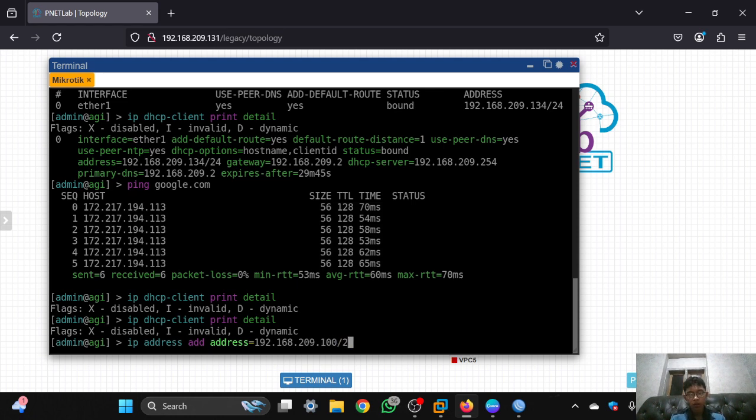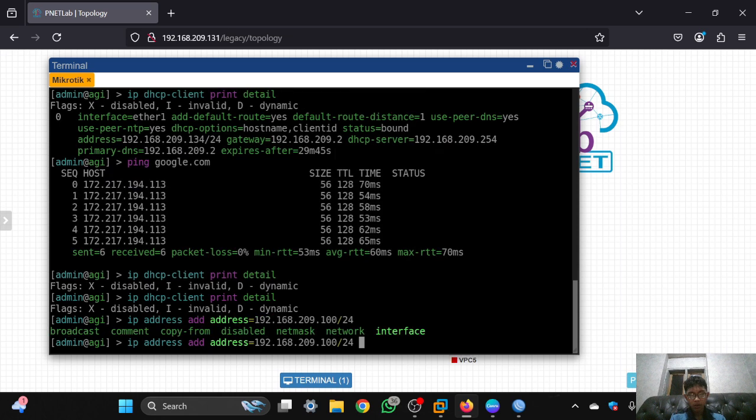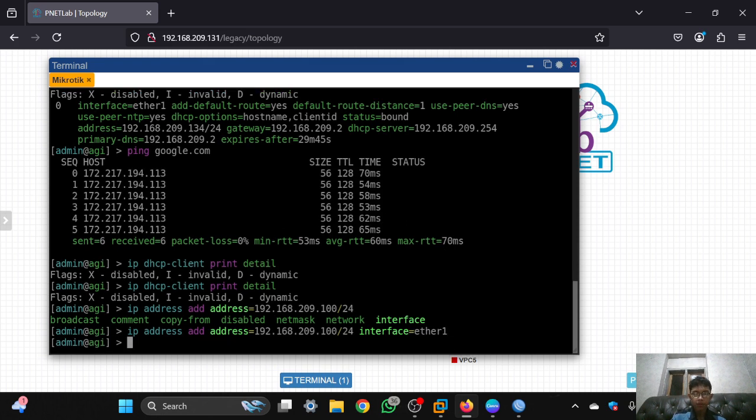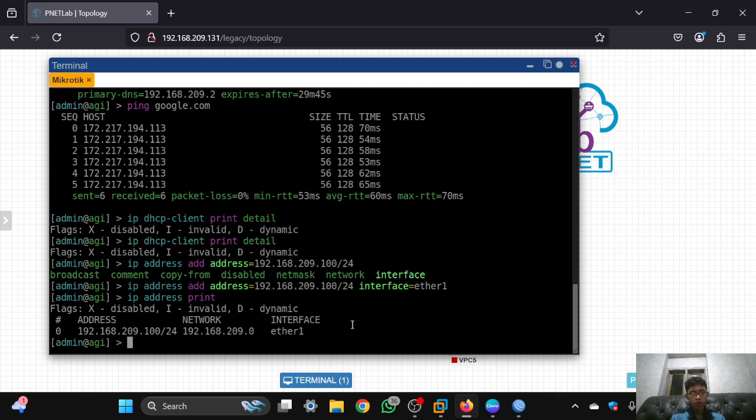And don't forget the prefix and interface: Ethernet 1, because it's connected to the ESP, and click enter. And you can check again with IP address print. It will look like this, but you should know that it cannot connect to the internet because it hasn't been set.